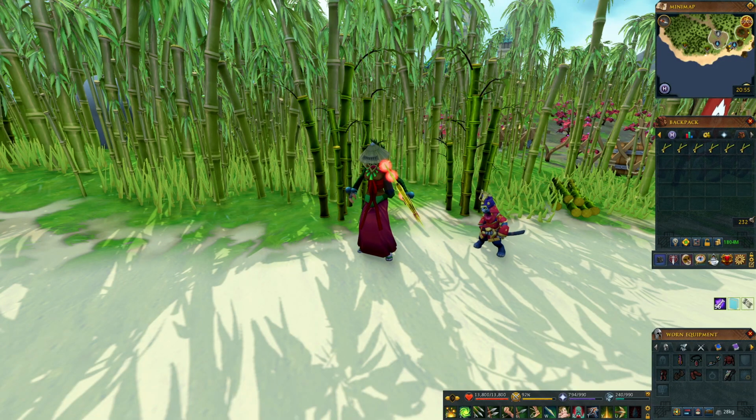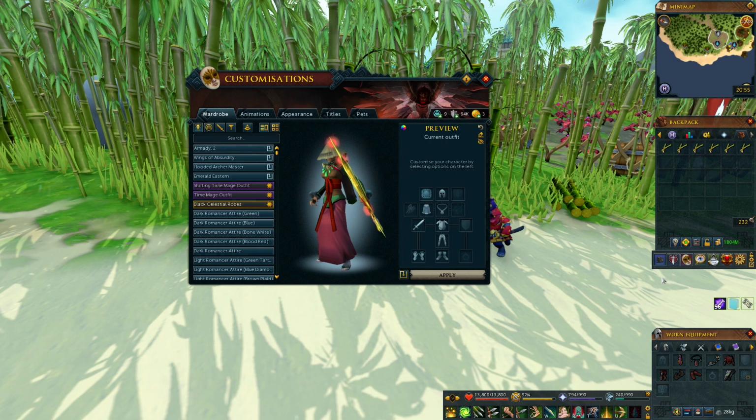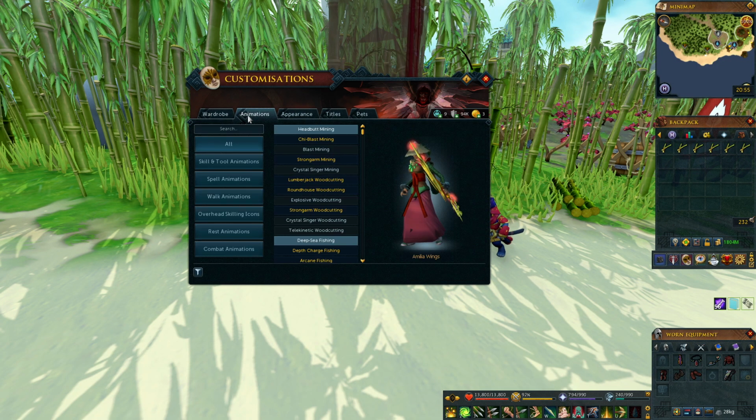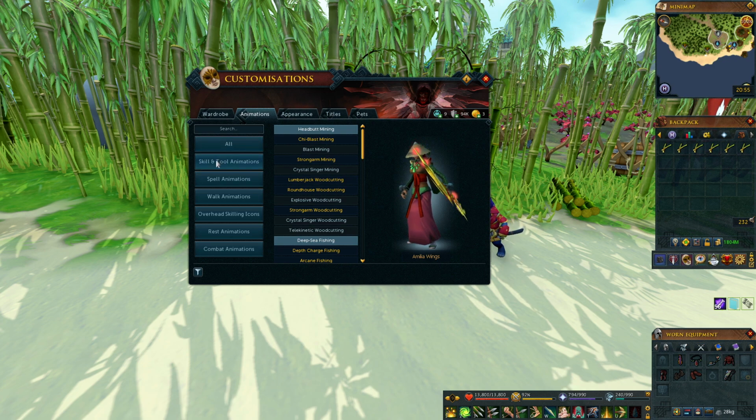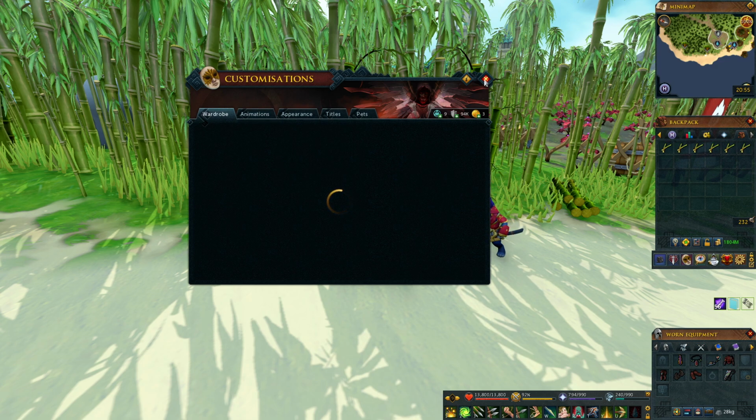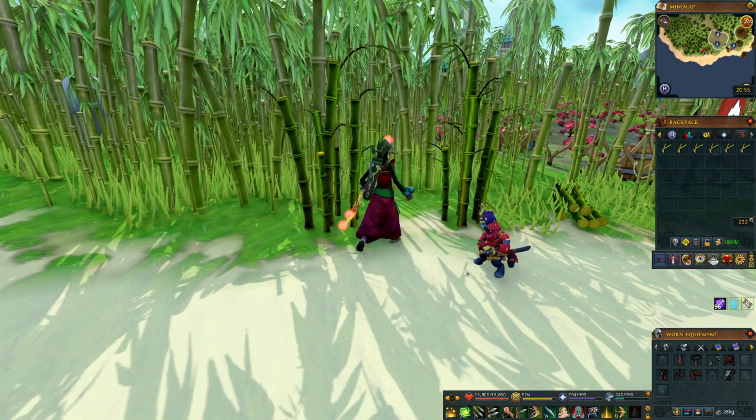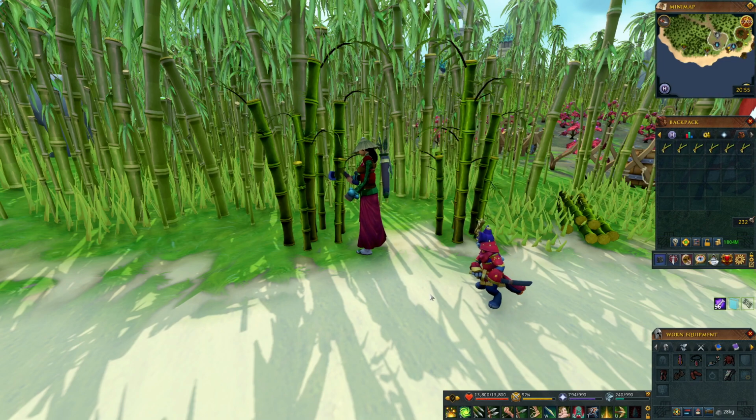Let's now talk about scale and tool animations. So we open up our customizations, go to animations, go to scale and tool animations. For wood cutting, notice that I have a bunch of wood cutting animations that I can enable. But for now, let's just say I click on chop on bamboo. I'm going to be using the default one, which I'm sure everybody here recognizes.